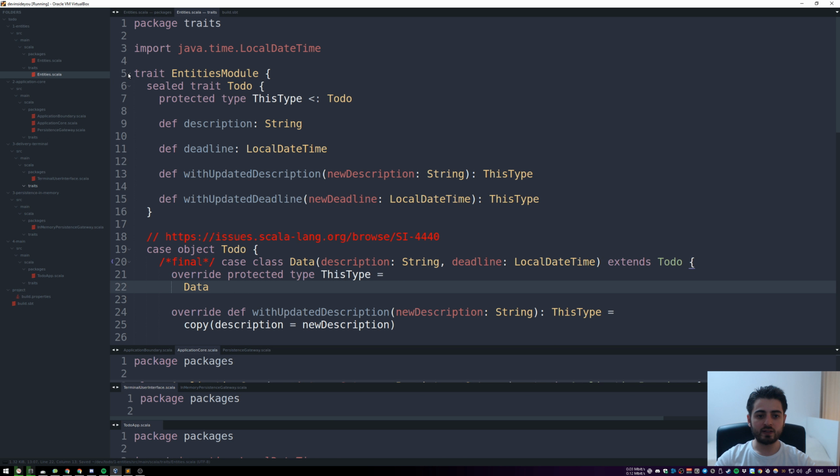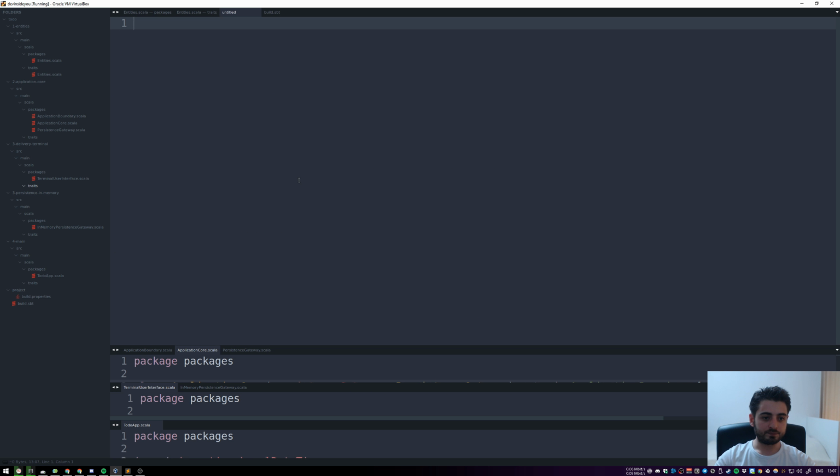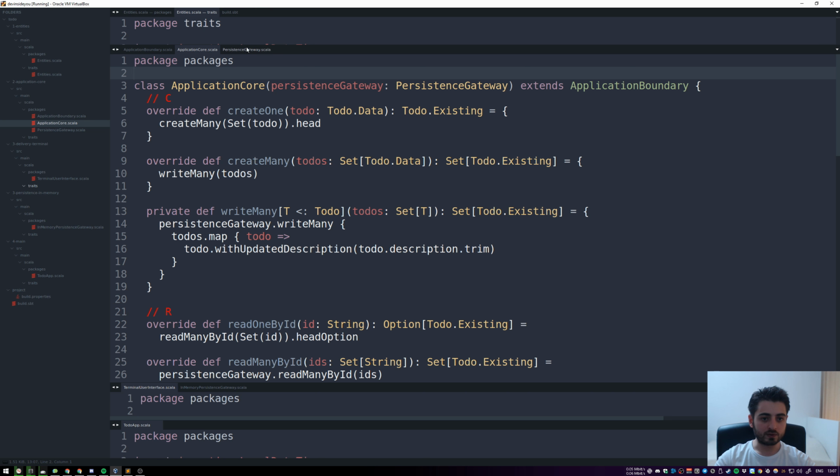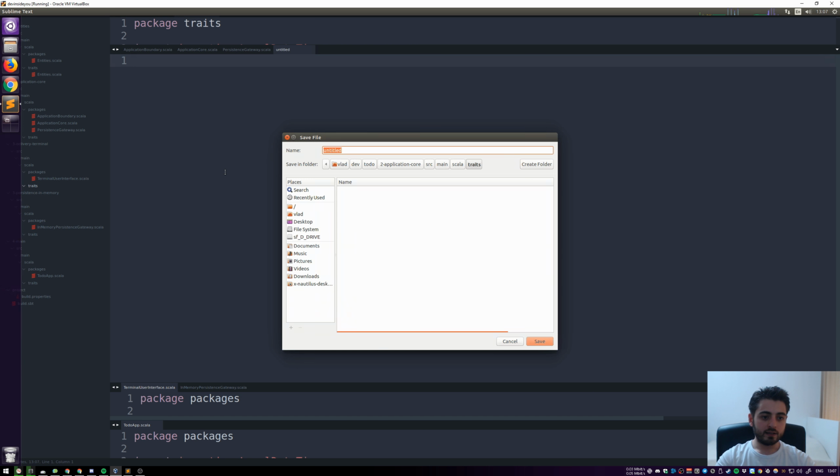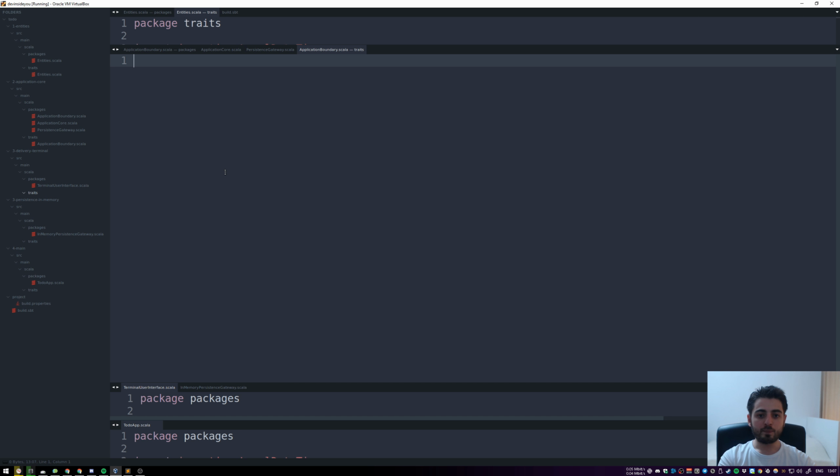Now we have the trait entities module, and inside of it, we have everything that we had before. The next thing that we're going to do is go to the application boundary, same as before. I'm going to go to the traits, new file. Actually, I want to have this one as scope. We're going to create a new file and call it application boundary.scala.